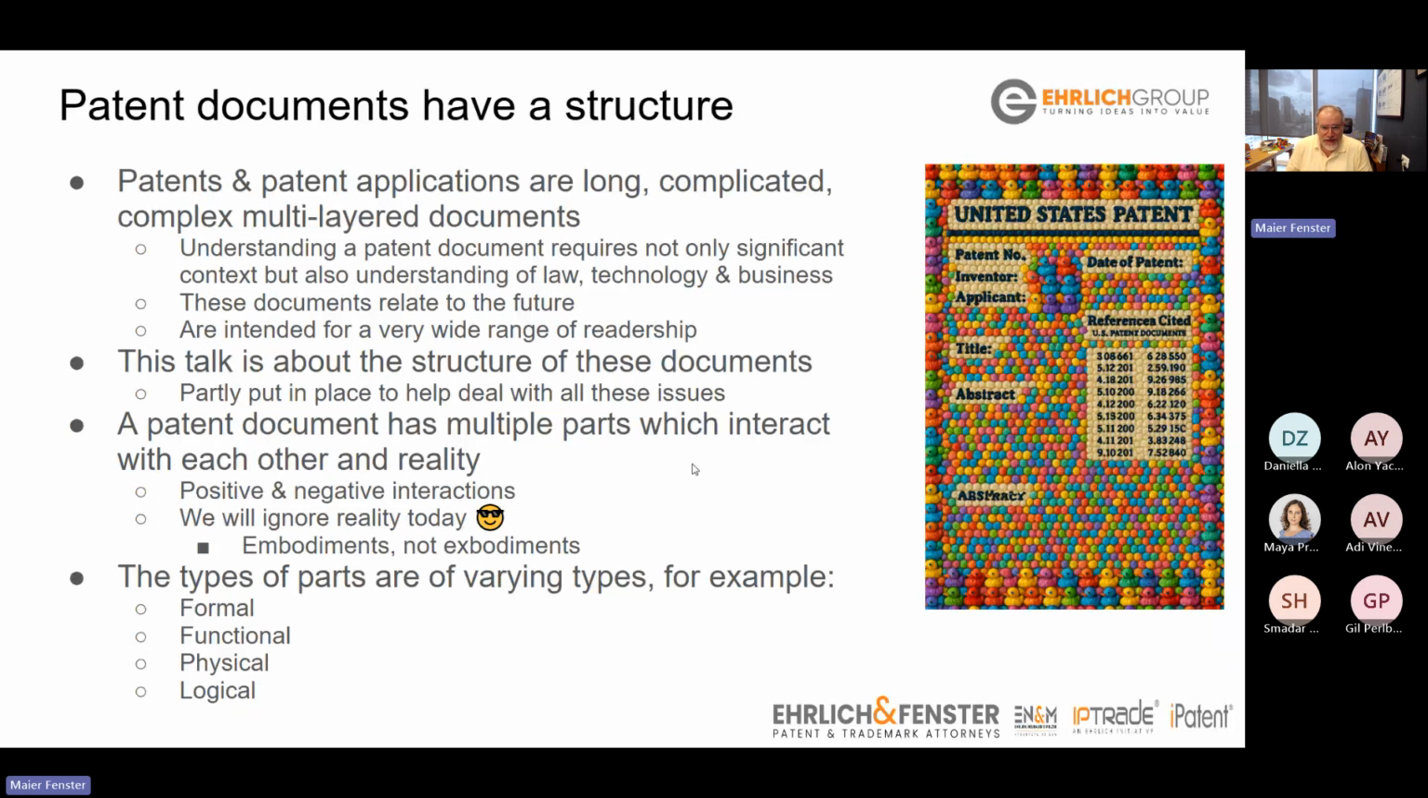So patent documents are long, complicated, complex, multi-layered documents. And in order to actually understand one of them, you need a lot of context. And you have to know law, technology, business. And if that weren't enough, the documents relate to the future. And if that weren't enough, the documents are intended for a very wide range of readership. A lot of people need to be able to read it.